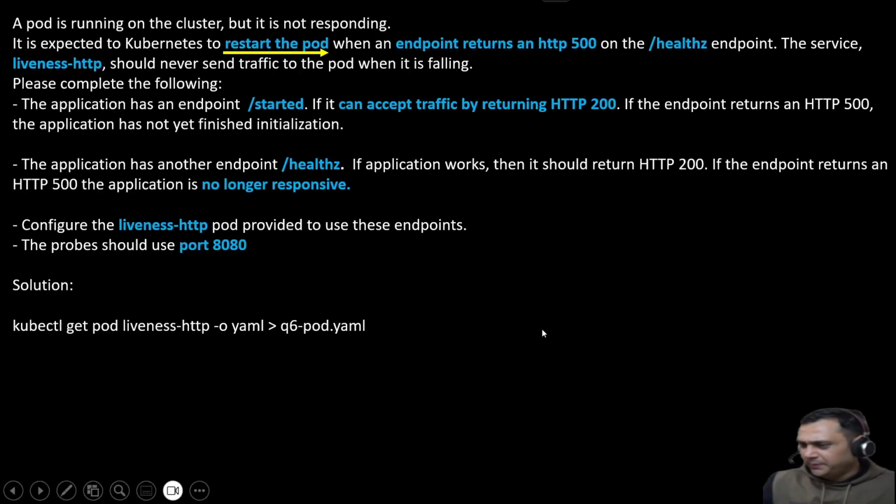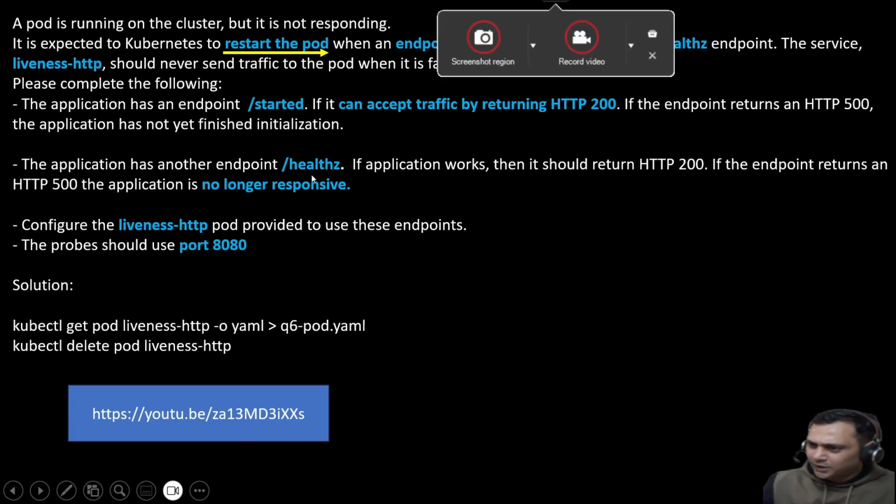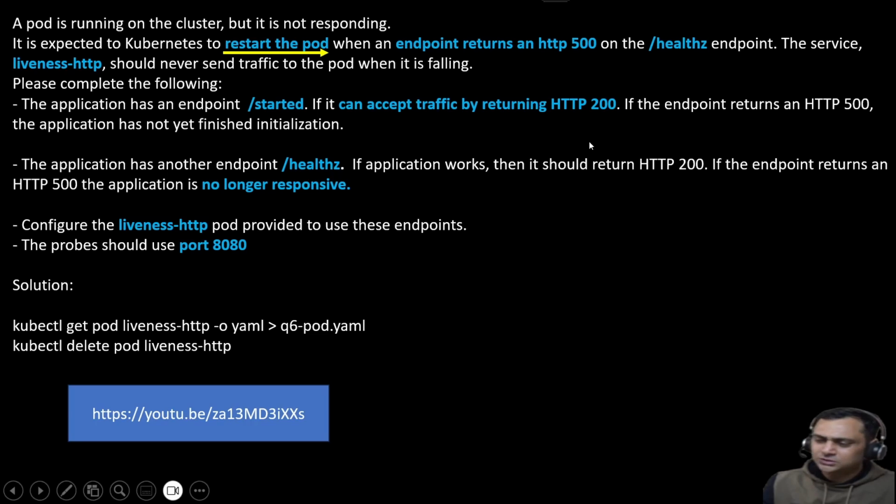Let's go back to our PPT here. Then delete this part, and this is the URL that you can use to understand the liveness, readiness or startup probes.